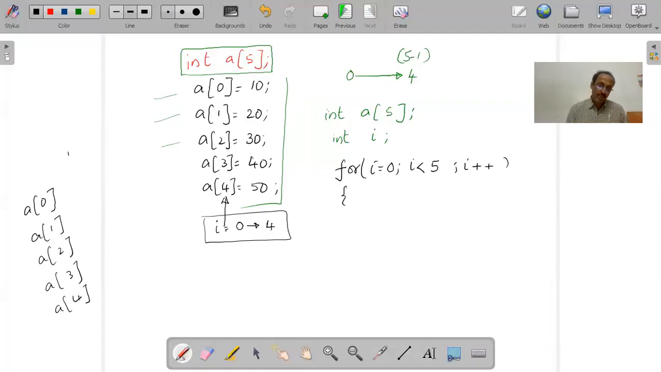So if I is equal to 0, I'll read a of 0. I is equal to 1, I'll read a of 1. I is equal to 2, I'll read a of 2, and I is 3, a of 3. I is 4, a of 4. When I is equal to 5, there is an end, so that's why I'll write the loop as I is equal to 0 to I less than n.